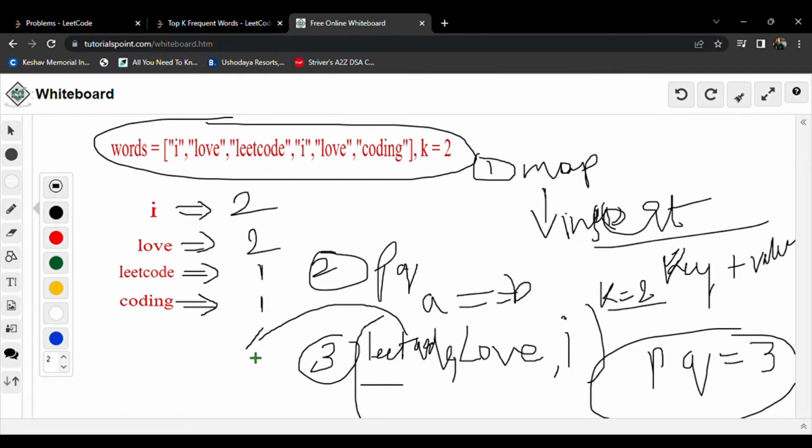So now what we do is we pop the first element from the priority queue, which is of least frequency. We are using a min heap, so that we can store the element with the lowest frequency at the top. So now Leetcode is popped.